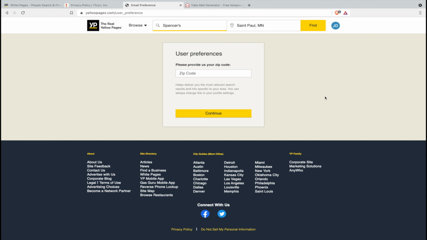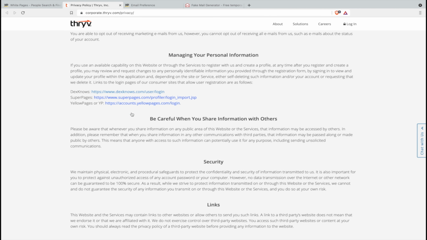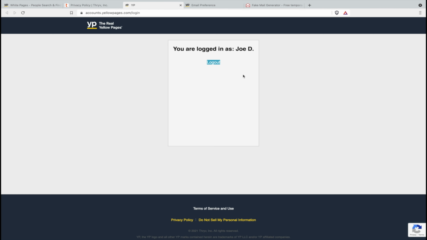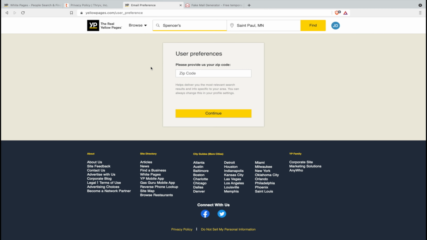Click here to log in now. Zip code preference, we don't need that. But now we want to remove my information. So let's go to, it's just a login page, which really doesn't help. See what I'm saying? It's very complicated.